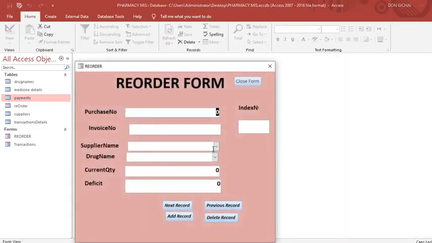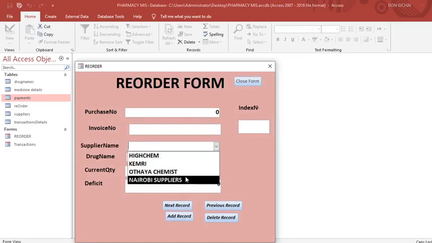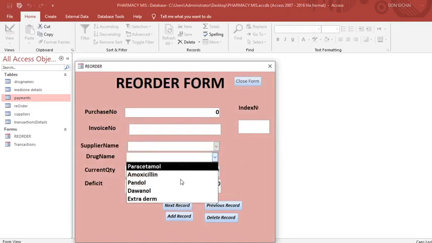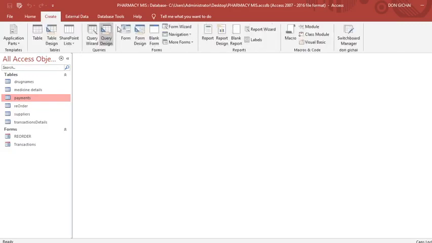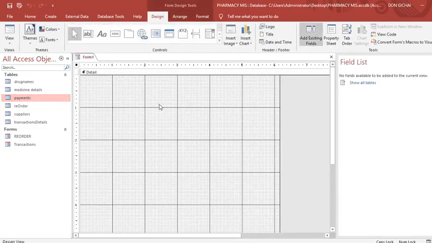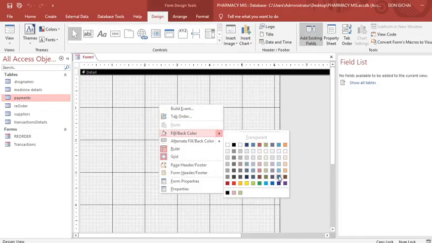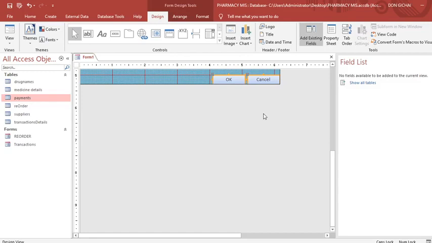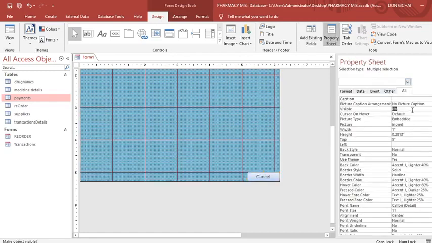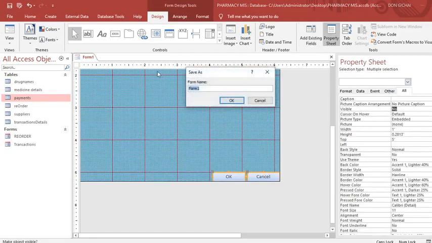Now that is our reorder form. You can see we can get our suppliers, we can get our names automatically from the related tables. Then we go ahead and create the medicine form. Therefore, we shall just go to create again there, right click, give it some different color. Then I write these two. You can delete them or just make them invisible that way. Then this is medicine details.